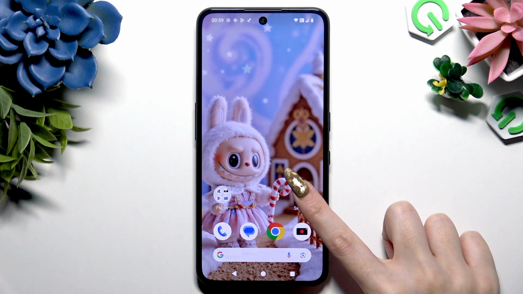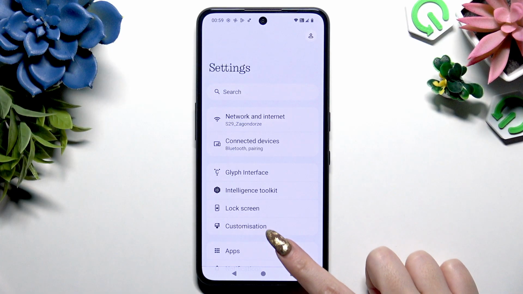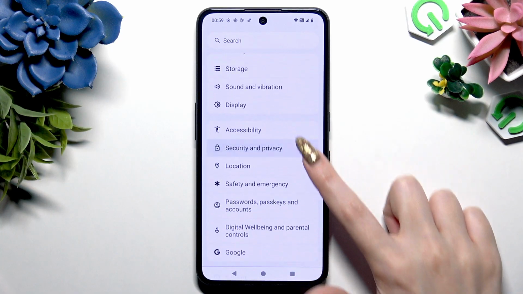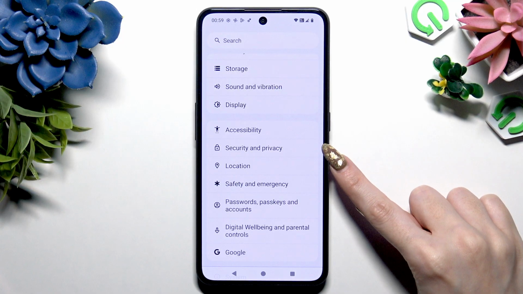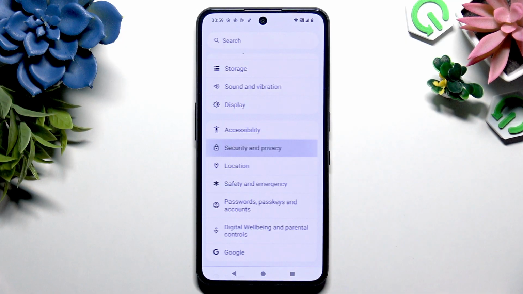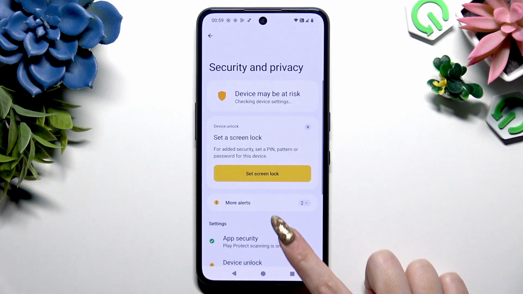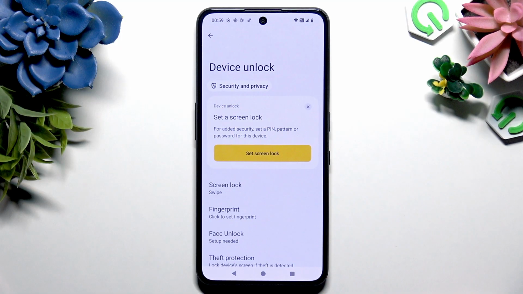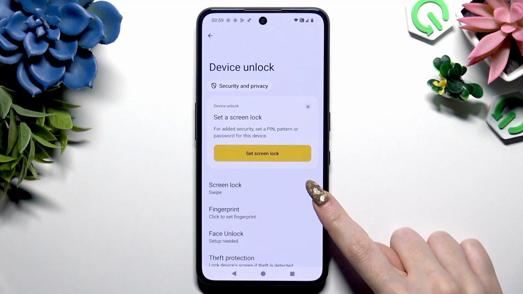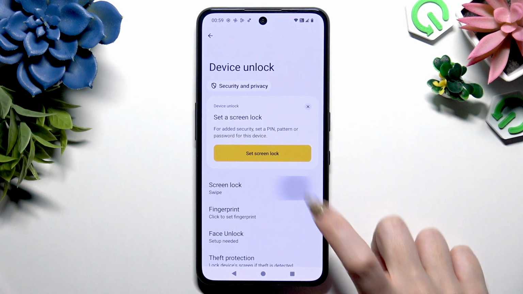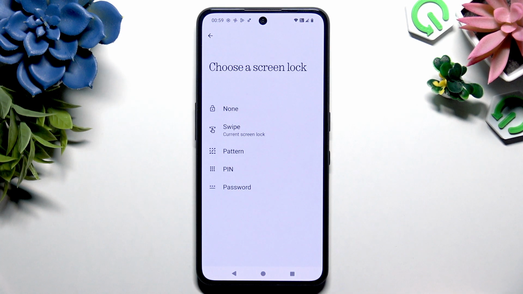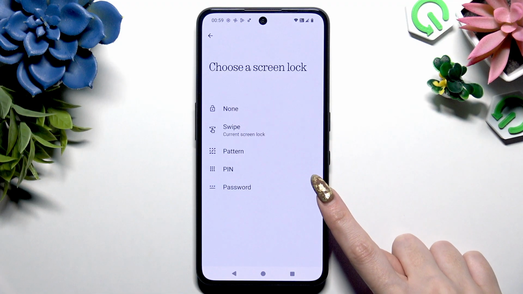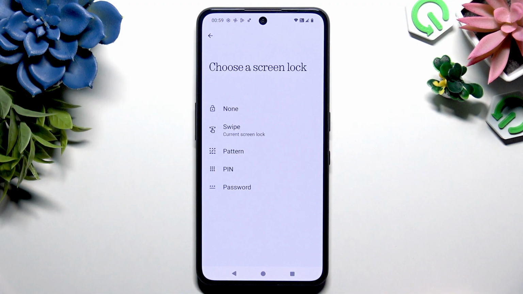Start by opening Settings and scrolling down to click on this section called Security and Privacy. Then scroll again to tap on Device Unlock and choose Screen Lock. Following that, tap on one of those login methods to pick a perfect one for you. Swipe, pattern, PIN, or password.